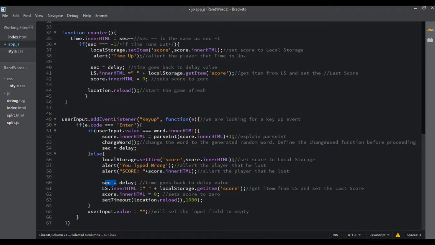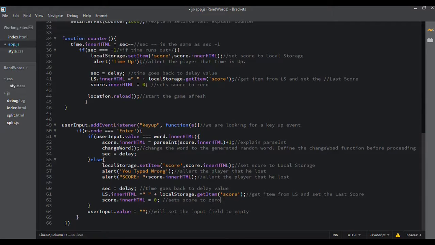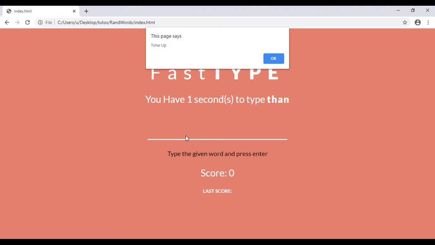Then the last score will be set to local storage get item. I've talked about this before. Score.innerHTML will go back to 0. This one is not really important. I don't even know what it's doing here. Now, the user input field will go back to empty. That is to say, here we go back to empty.